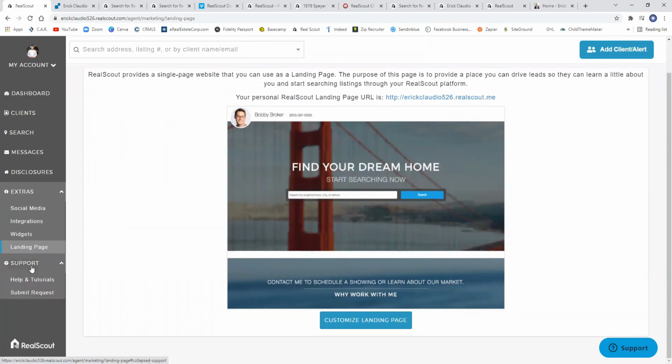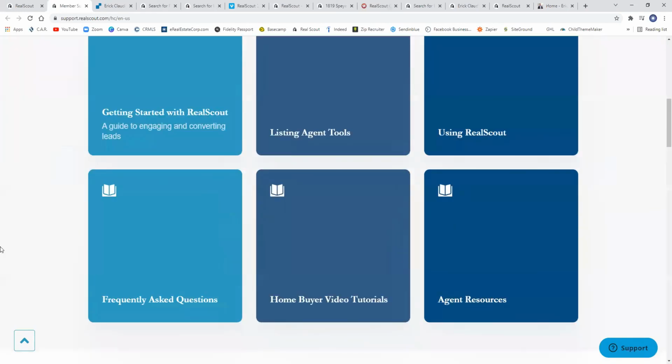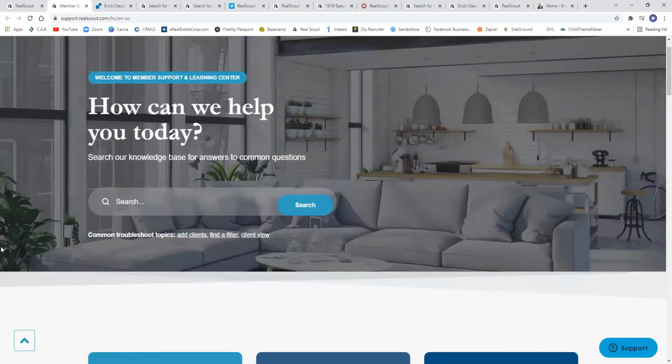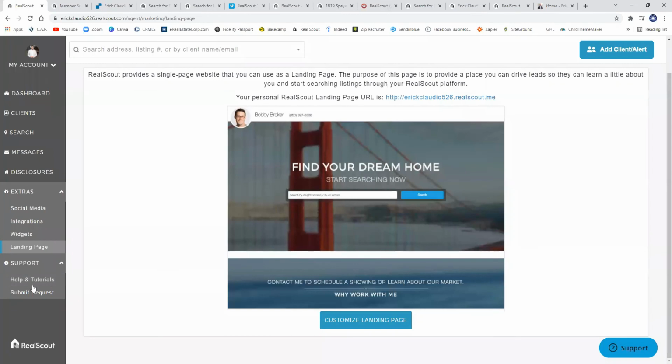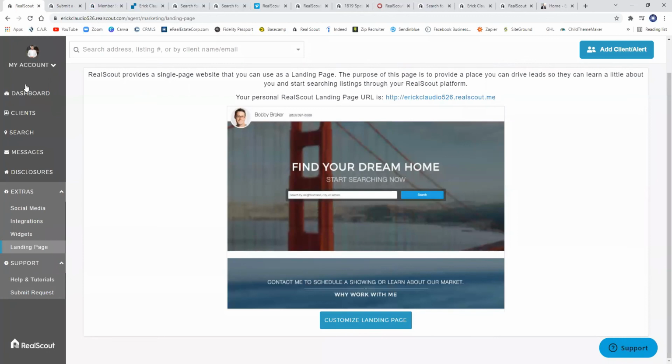But I think we're coming to an end here. The last tabs here are the tutorials and help. They have all these great articles and all this great information on how to use more of their stuff, right? And then you can also submit requests to their support team as well if you ever have any trouble.